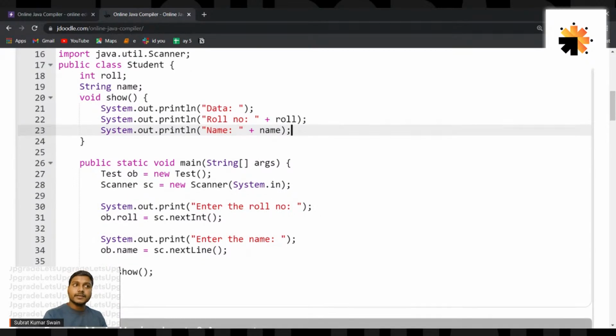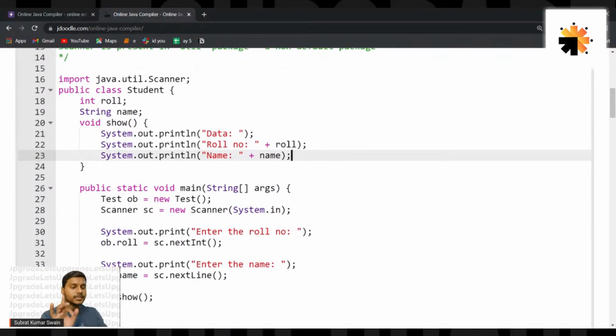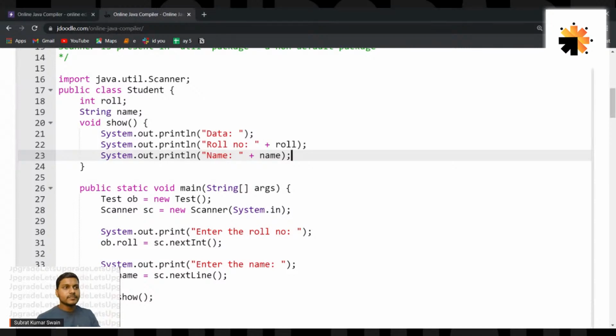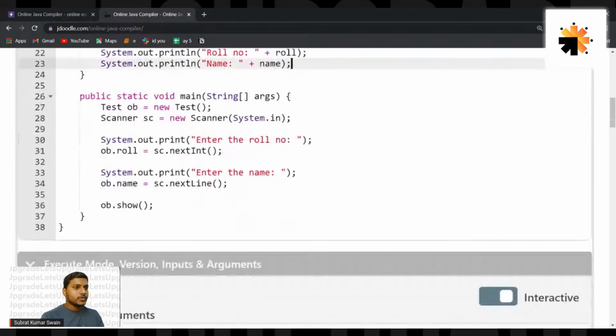Let's understand, guys, how it is working. You understood the code, right? I just want to take input of a student's roll number and name, and print it. But let's understand the different things we are facing here, and if we are facing any issues, how to solve them. This is how we have to take input for string and integer. Now let's execute.